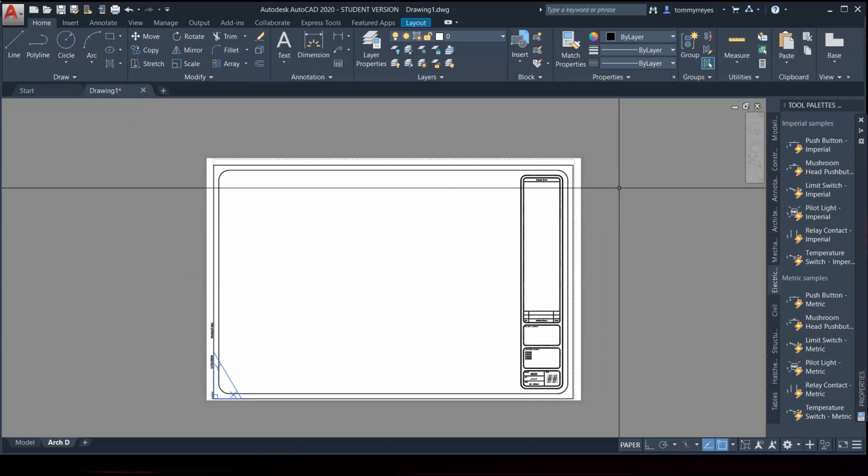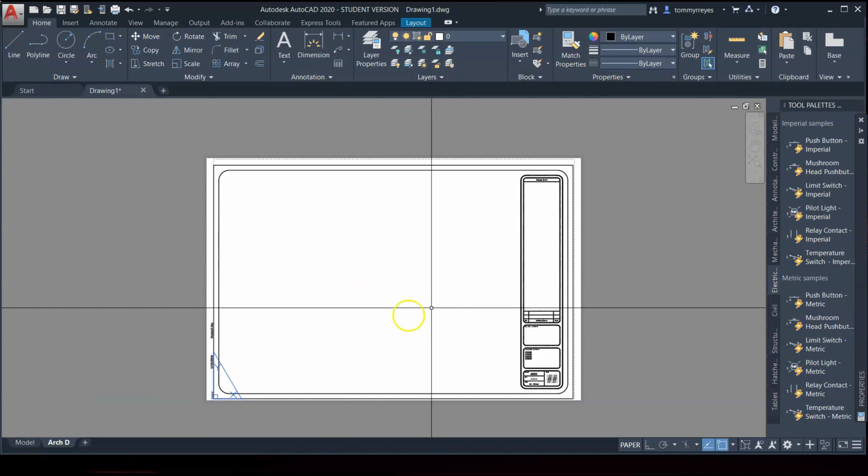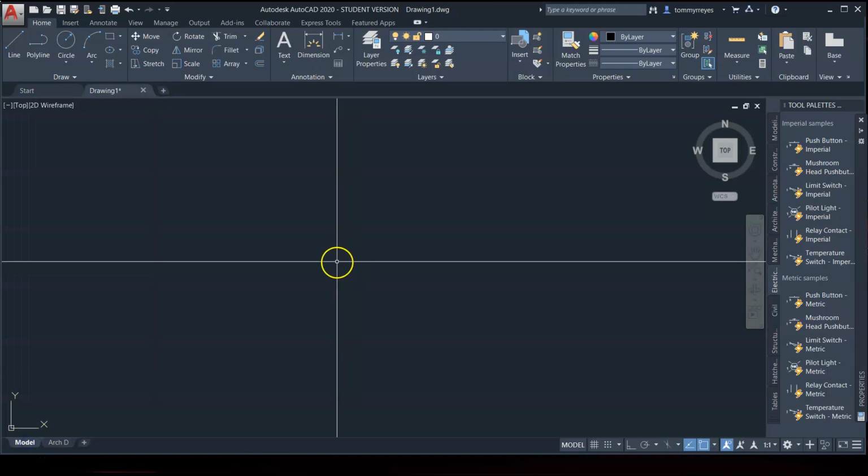to repeat everything. That way you can start memorizing the lingo in AutoCAD. This is paper space, and then we got to go to model space to do all the work before we show anything in paper space. All right, let's go into model space.